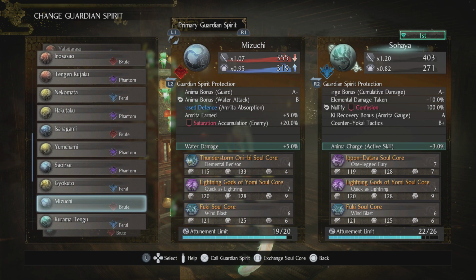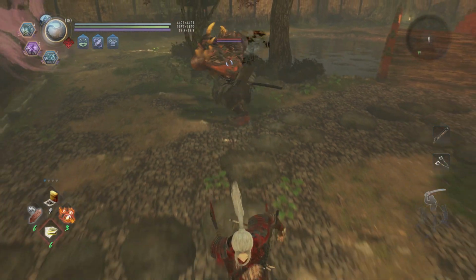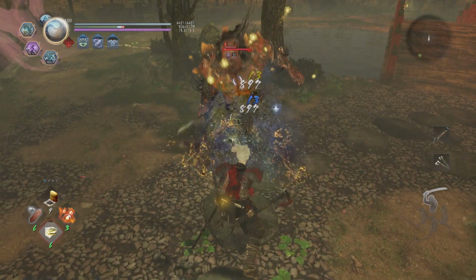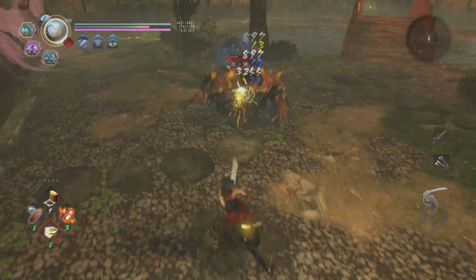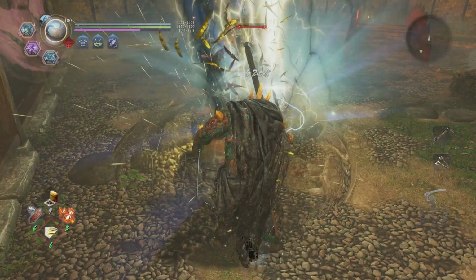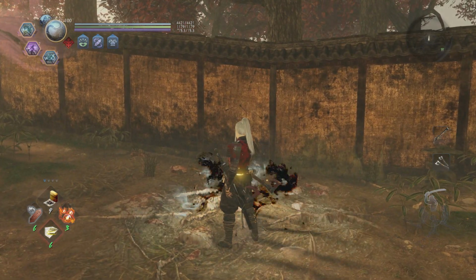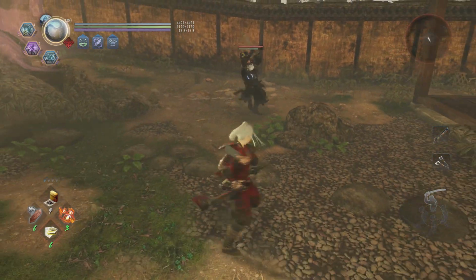Mizuchi is decent, but very much dependent on your playstyle or weapon. I personally think it pairs really nice with hatchets, as Mizuchi does a multi-stagger, although very small staggers, but enough to allow you time to prepare a charged throw. It also comes with fairly nice stats with defense on Amrita absorption, anima bonus, water attack and saturation accumulation.